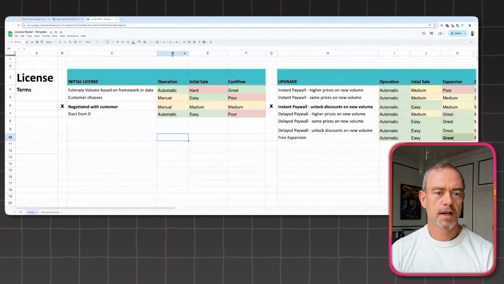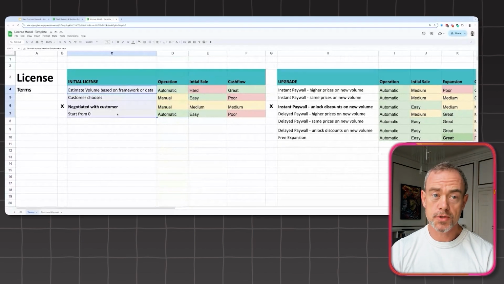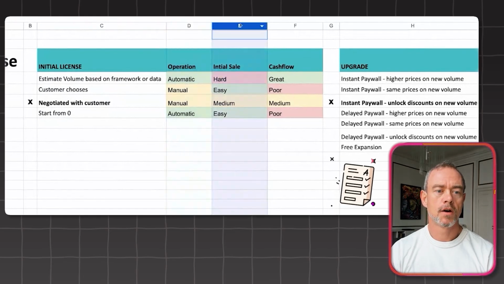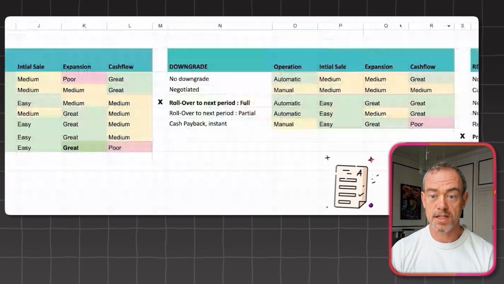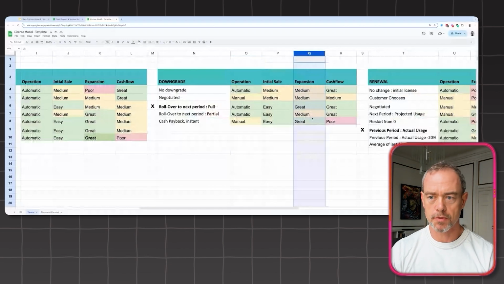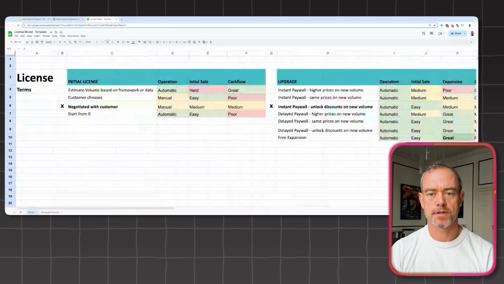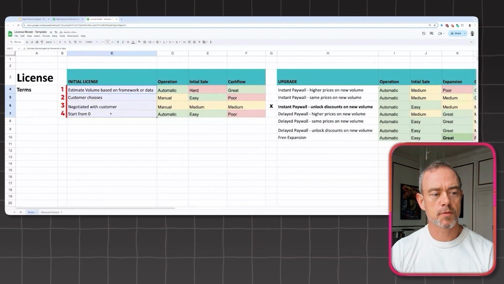As you see here, I have a few options. It's almost like a multiple choice that I've set up, and then I've scored them on operation, initial sale, and cash flow, and also on the expansion, at least some of them. They have more or less the same classification here. So you have 4 options more or less when setting the initial license.